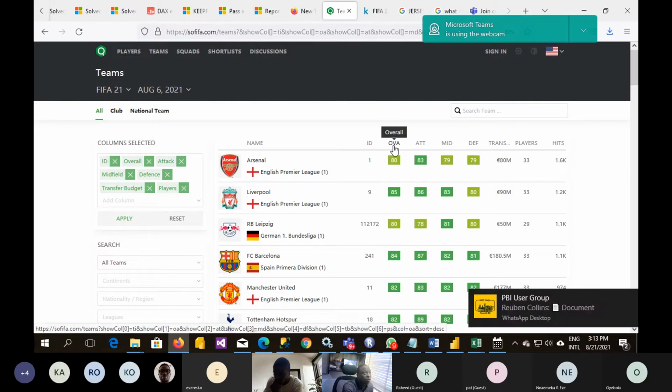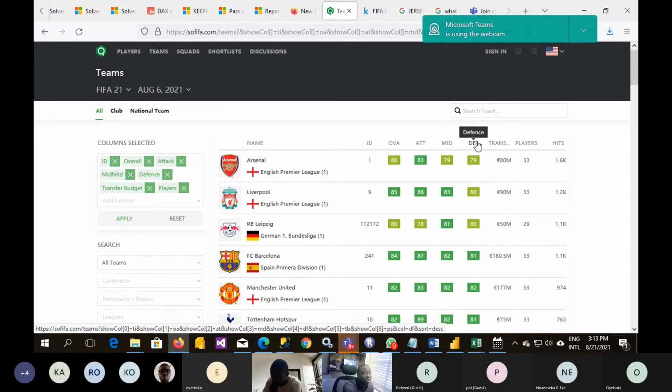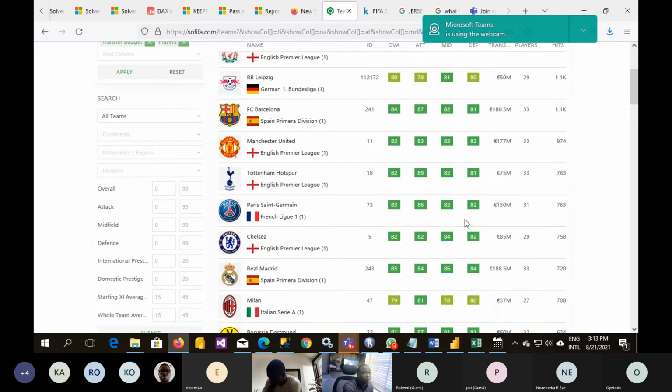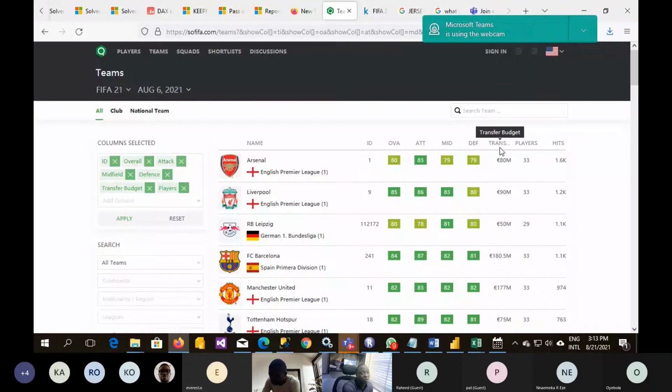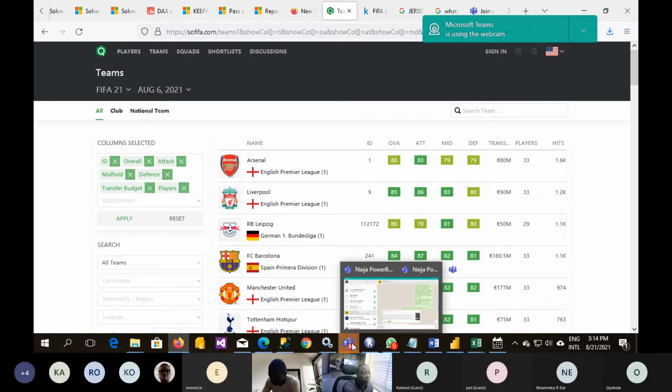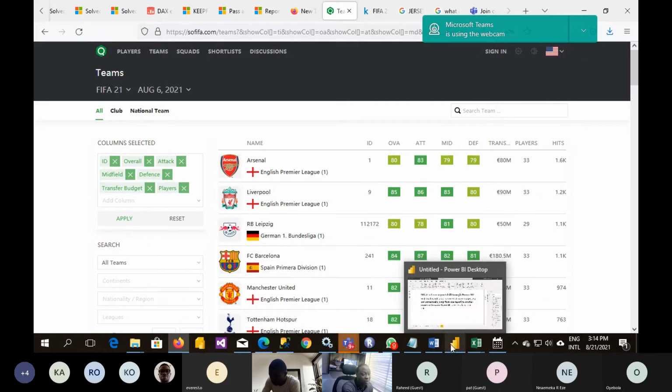I don't know the meaning of OVA, overall, ATT, attack, midfield, and what? Defense. So I downloaded all these things from their sites, and from there I also downloaded the transfer budget, the number of players they have. I don't know the meaning of it, but I've downloaded everything I saw on this page. Now, back to our presentation.